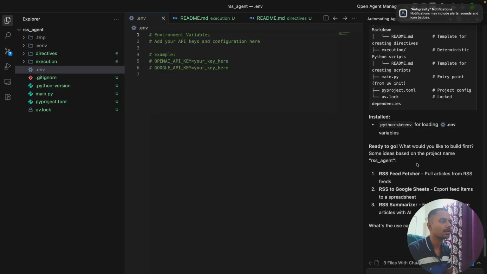Okay, so it has provided some ideas also, like what we can do. Since we have given RSS agent as the root folder name, based on that, this agent was able to guess what we are trying to build here, and it is giving us ideas. But instead of using these ideas, we will give our own instruction on what we are trying to build, and let's see how it builds.